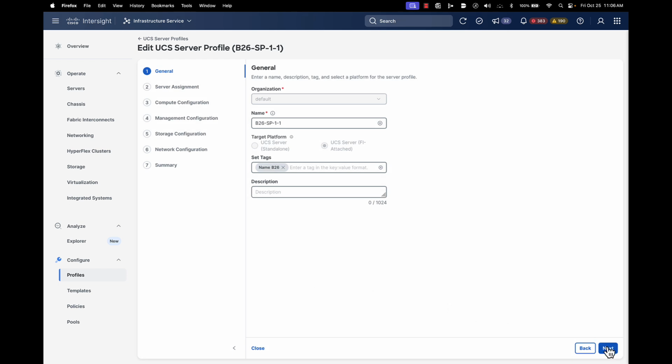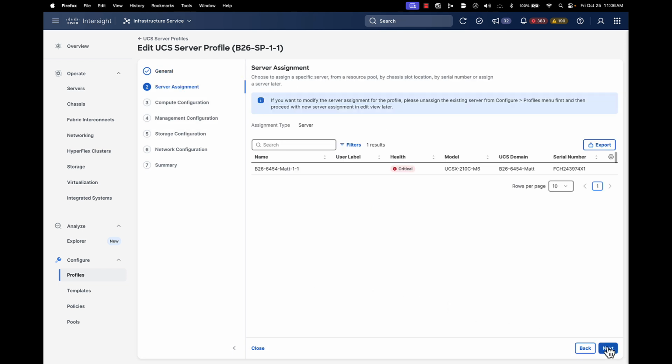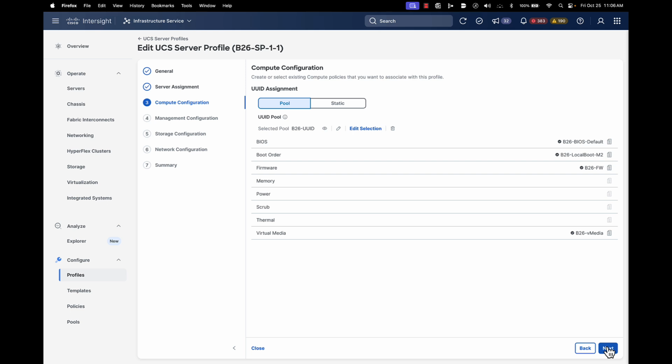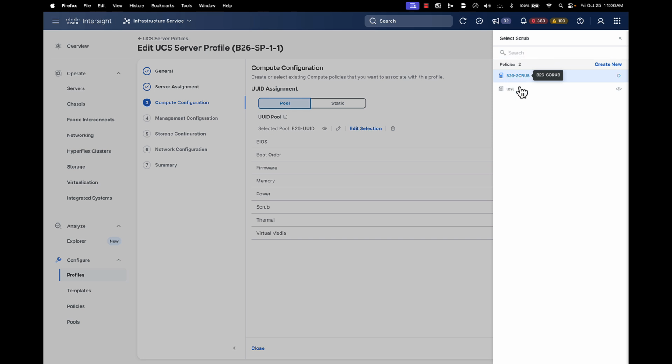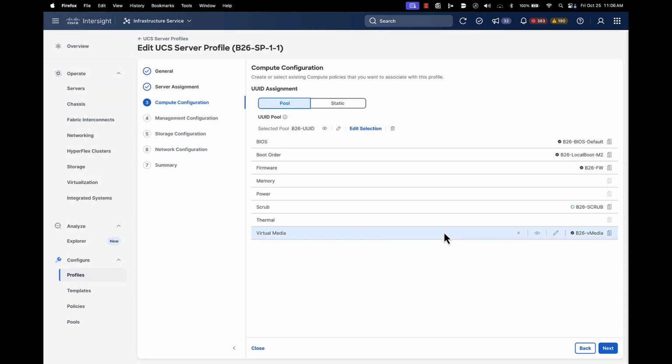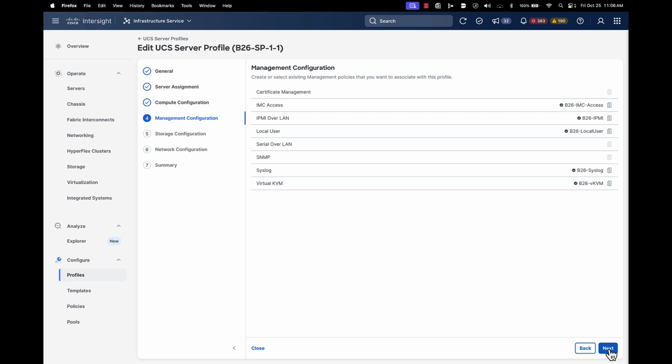But now let's go into this server profile and actually add the scrub policy. So I'm editing the server profile. I'm stepping forward to compute configuration. I'm coming down here to scrub. I'm going to select that scrub policy I just created. I'm going to advance at least one screen. That makes sure that it's saved. You do not have to go all the way to the summary, but of course you can do that. I can simply close here.